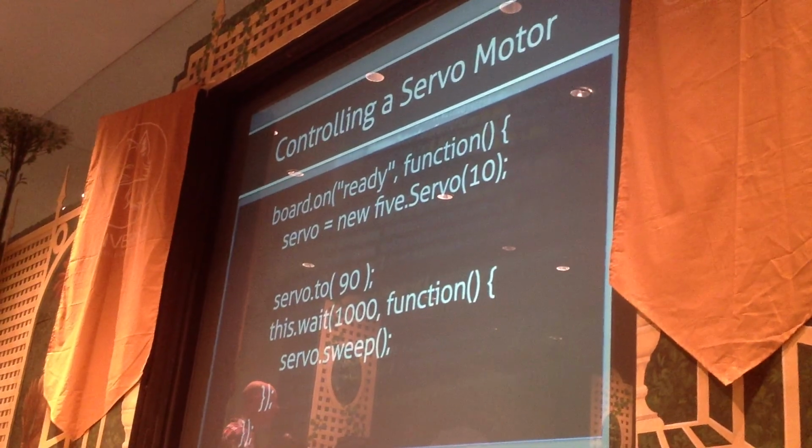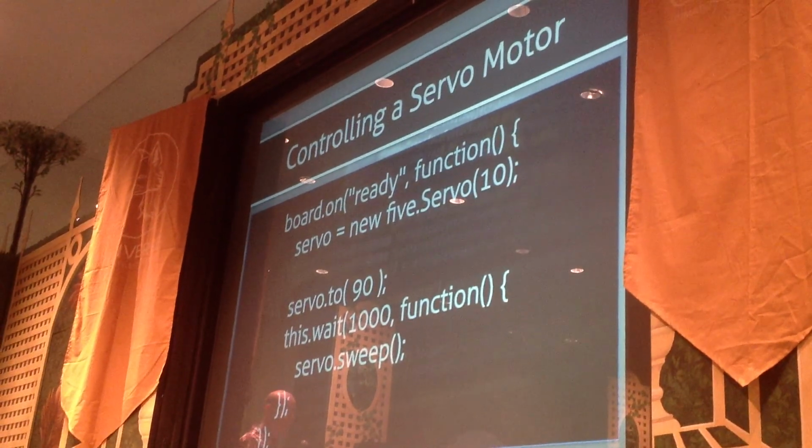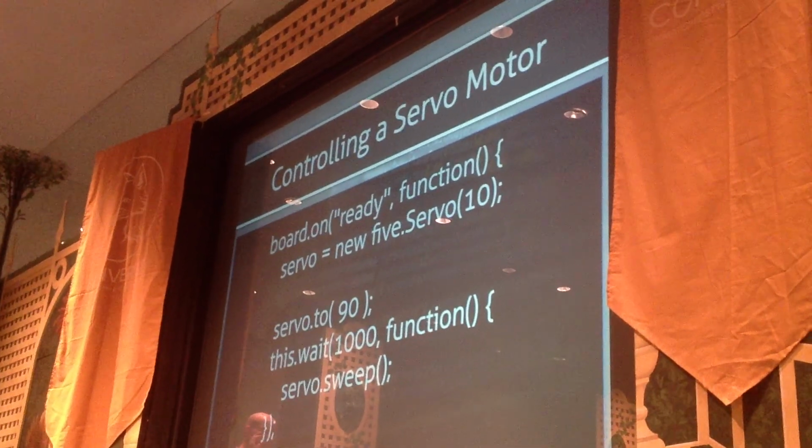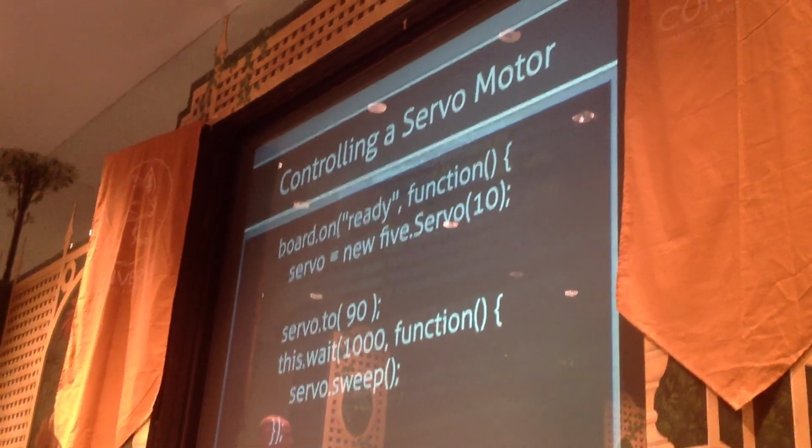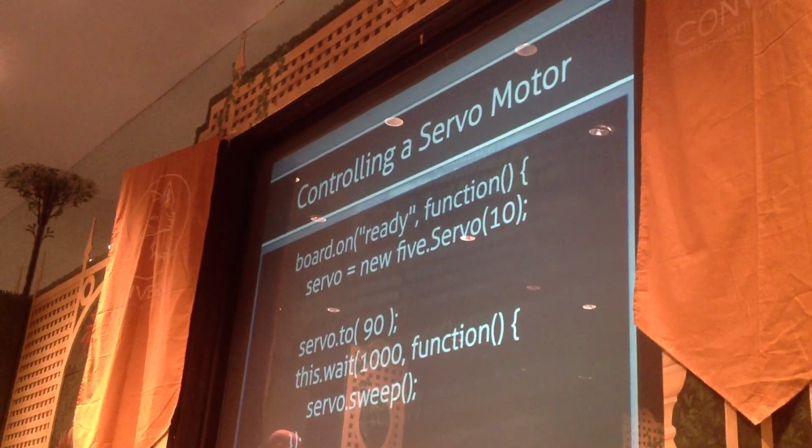Alright, but anyways, working with the servo motor is really easy. You work in degrees. So we just say servo new five.servo, setting up a new Johnny 5 reference to the servo, setting it to pin 10.